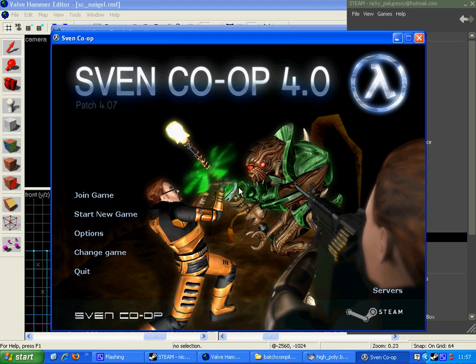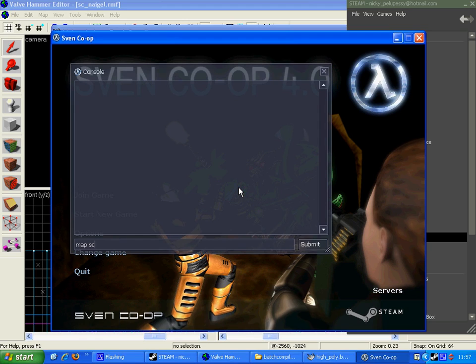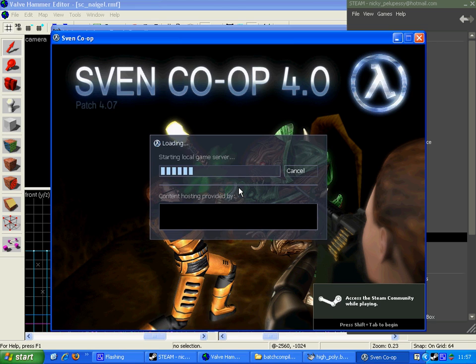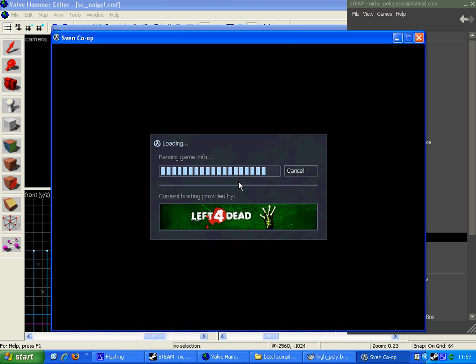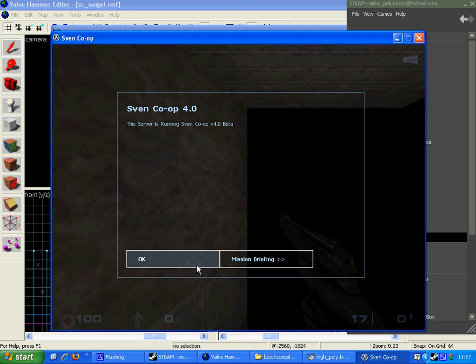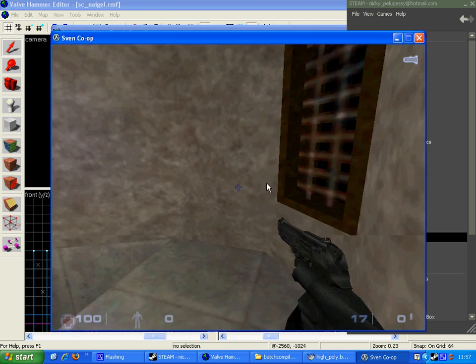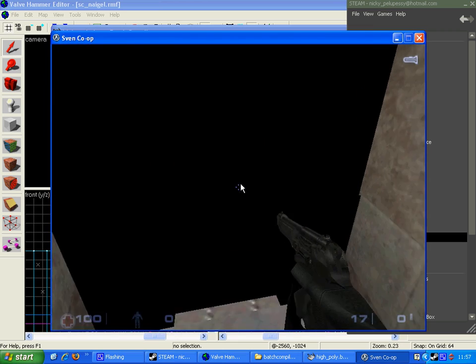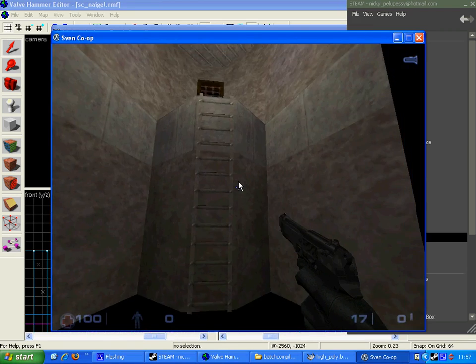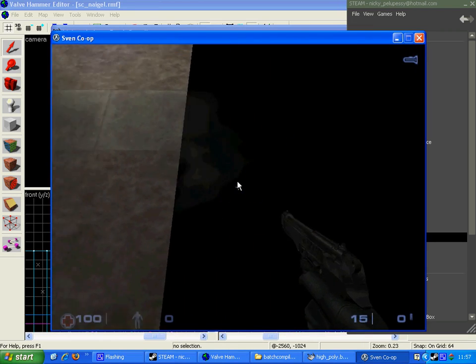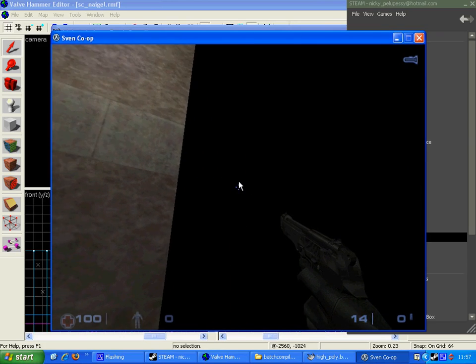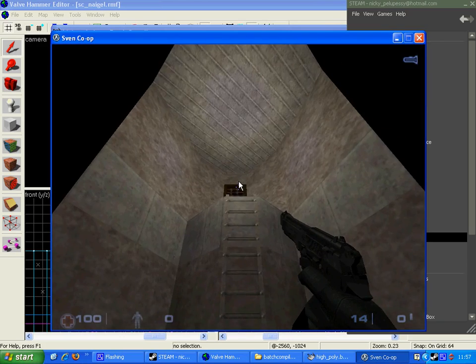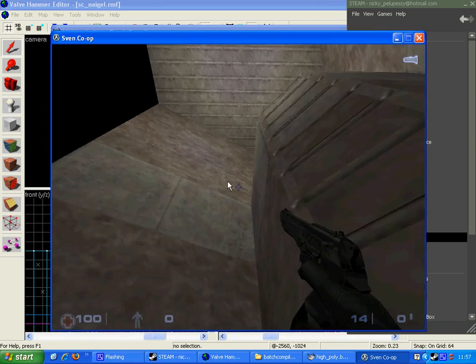Let me turn the volume down. Hold up. Okay, load up my map and see what it's going to become. Okay. As you can see, I've compiled just this part of the map which I've selected. I can't get past this. It's just a wall, and basically, yeah, I just compiled just this little part.